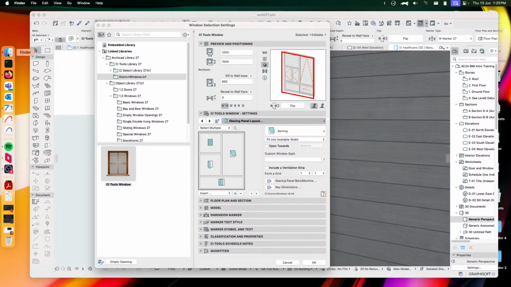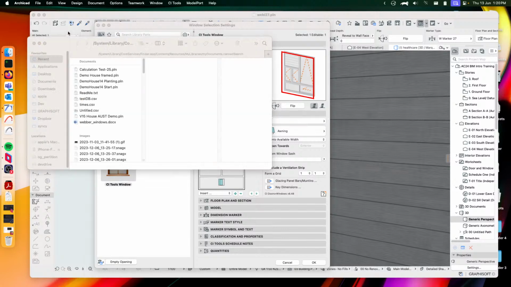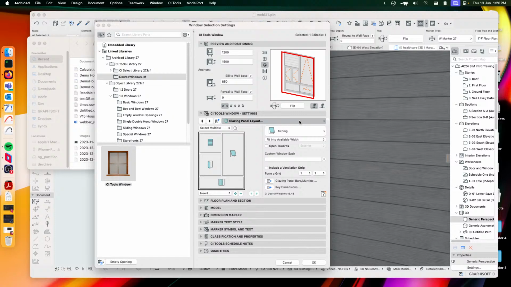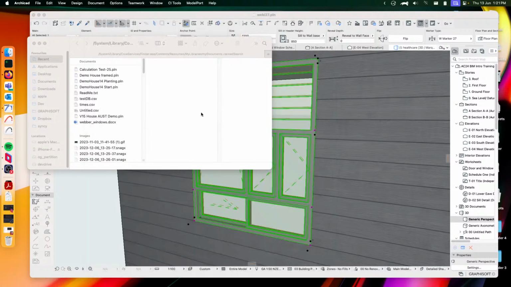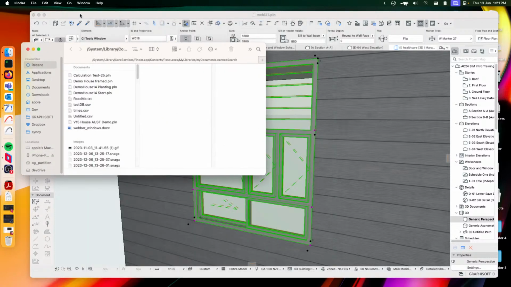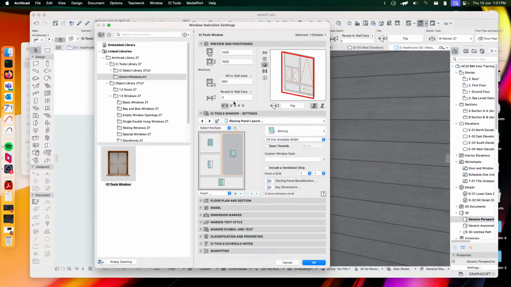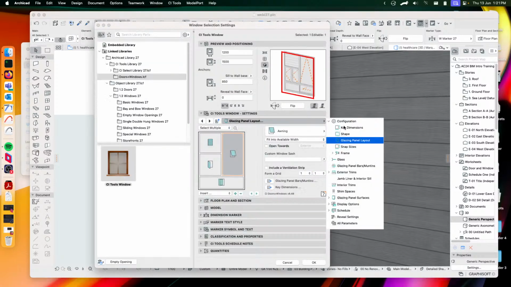My menu has disappeared. Why has it done that? Apologies. This sometimes happens when I'm streaming for some reason. There we go.